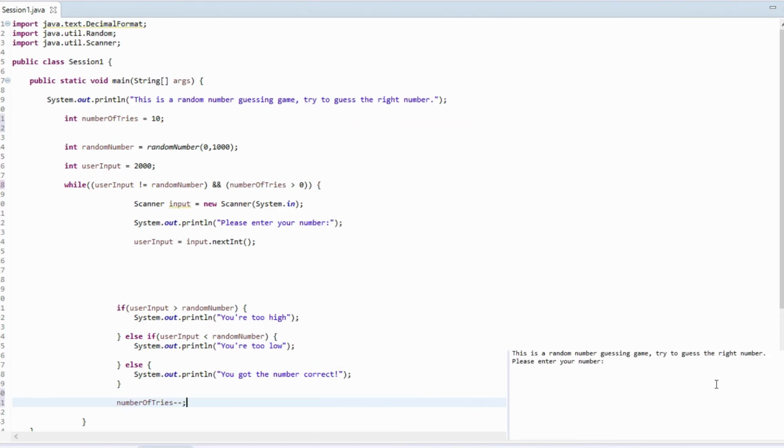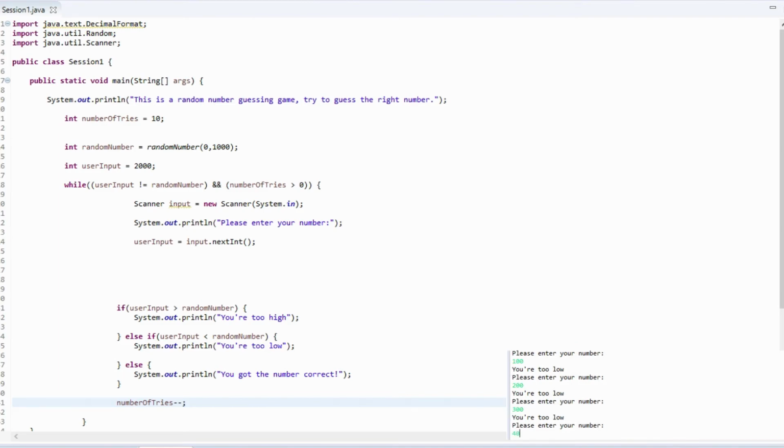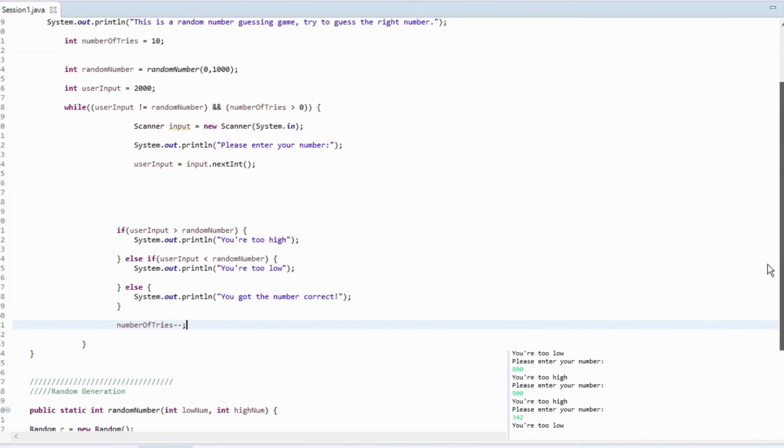So let's try this. Please enter your number. We'll do 100, 200, 300, 400, 500, 6, 7, 8, 9. We'll make it pop just to, that should be the last one, right? And that is. That is the very, very last one.